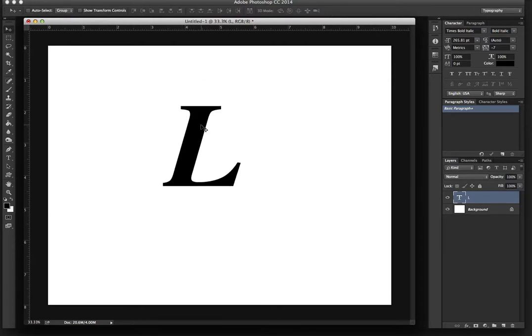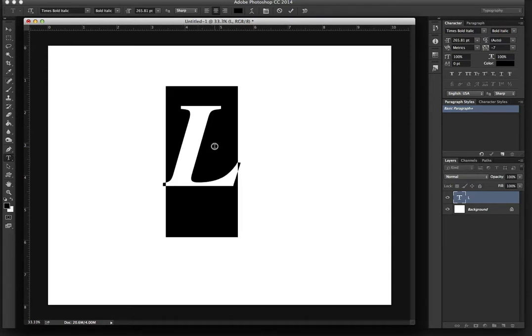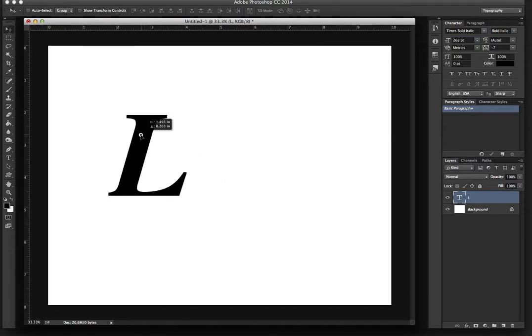Okay. Now, if you want to check what size this is, you just go to your Type tool, select right on it, and click and drag. And then right over here, it shows 268 points. So if you want to ever check to see the size of your type, you can do that. So Move tool. Okay.